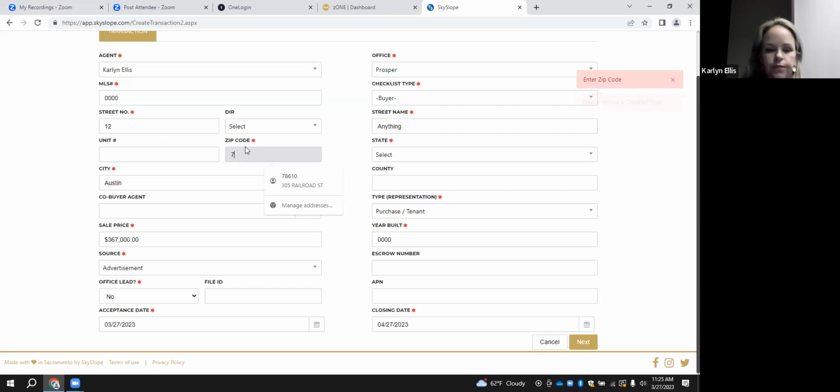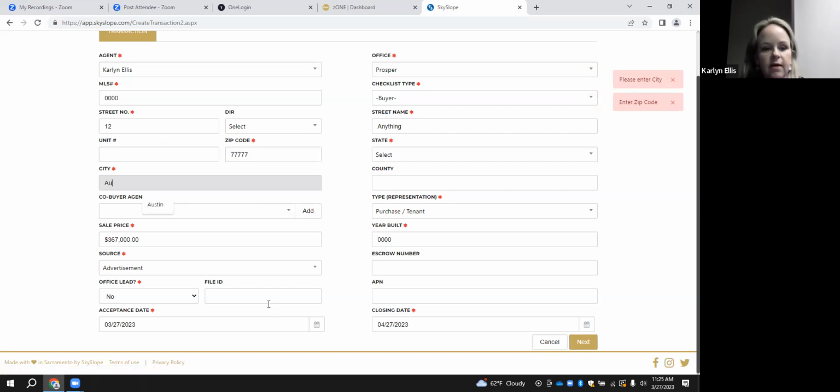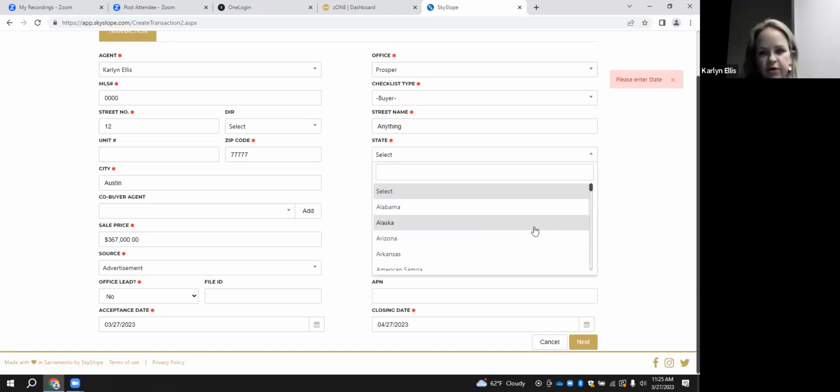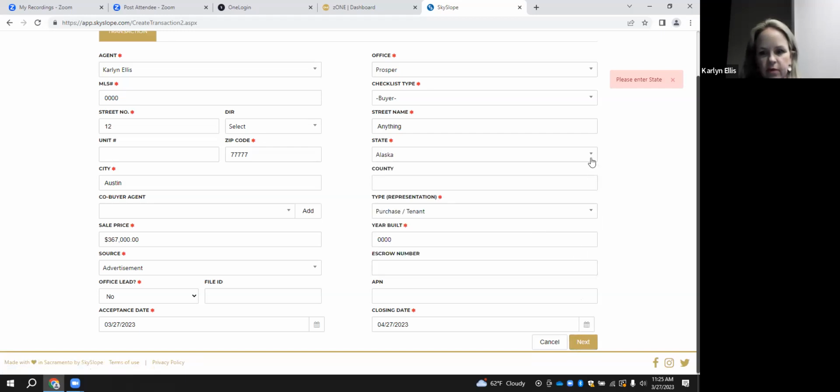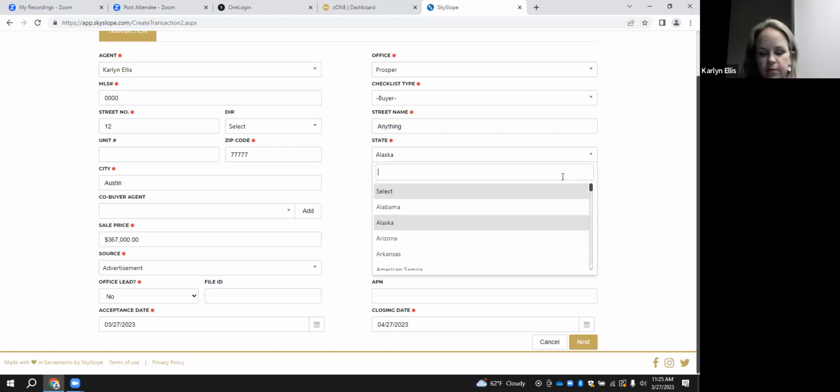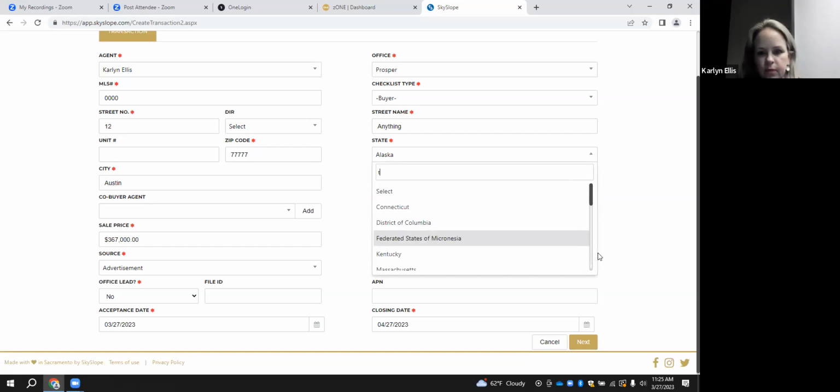Oh gosh, darn. All these little red dots. Somehow I lost my Austin. All right, now we're good. No, I did city of state. All the red dots. I'm trying to rush. I bet if I pick Alaska, it's going to screw it up. Oh, no.